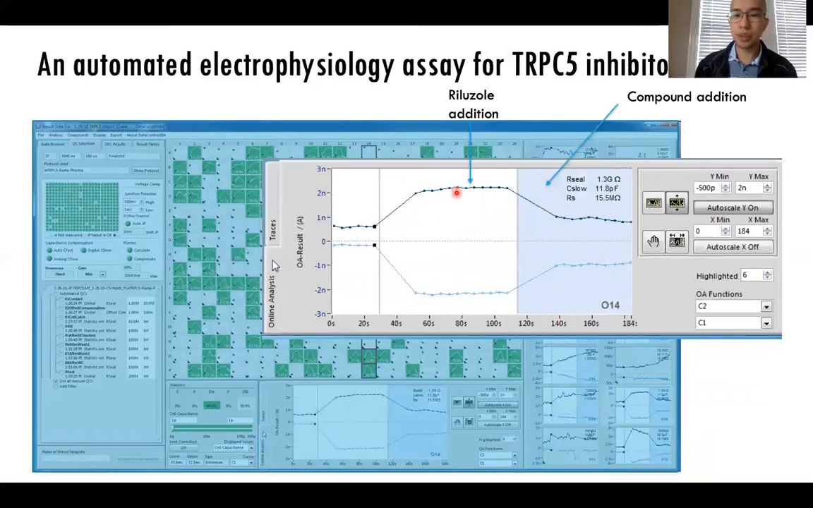So here I'm just showing this in another way through what's called a diary plot, tracking those current magnitudes over time. So this is baseline, and you see we add riluzole here and we get increases in magnitude, which is due to that doubly rectifying current. And then the same compound, when added on top of riluzole, leads to inhibition of the channel.